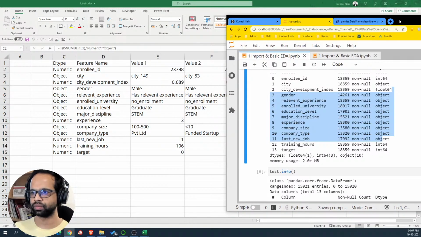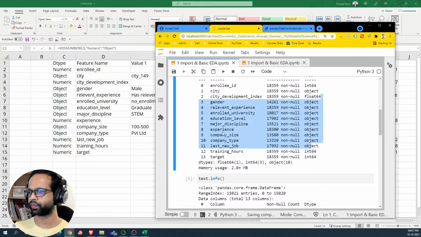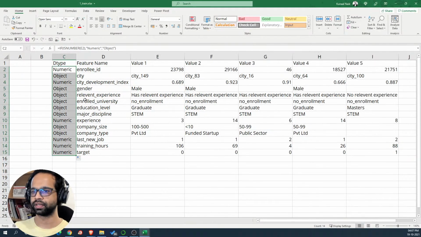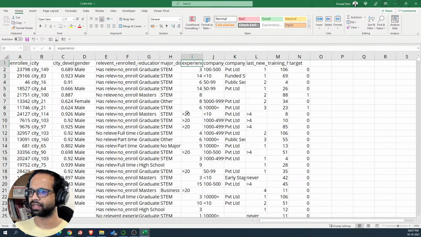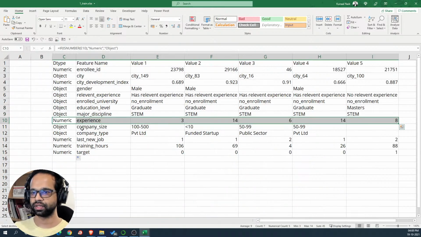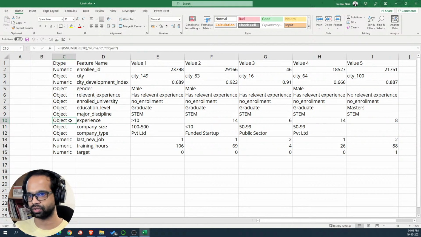Experience somehow seems to be numeric here, object here, and for us it is numeric. It might be because there might be something greater than or something like that. So we have this sort of a value which is available. That is why it's making it non-numeric. Anyway, so this one is again an object, so we're going to put something like greater than 10 to ensure that that is also an object.